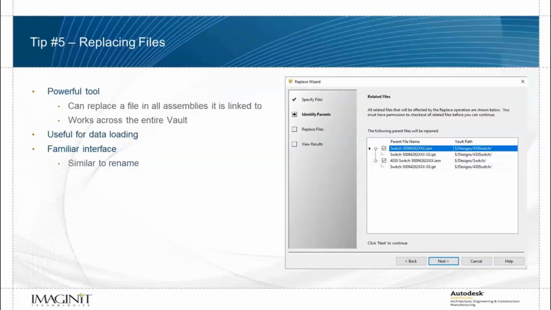And this is my last one, and then we'll take a look at some questions. But man, is it something else. I think this is one of, again, it's not an everyday use tool, but wow, is it powerful. And it gets missed, and I'll point out why I think it gets missed. But we can replace a file in every assembly it is linked to, across the entire vault. So I can grab a particular file and say, I want to replace this one. And it'll go across the entire vault and work with that.